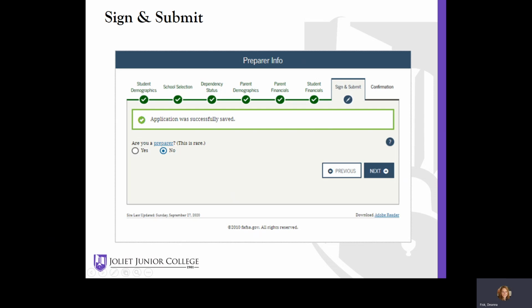I know those financial sections can be overwhelming. The good news is that once you finally make it through them, you are almost at the end of the application. You'll see now that we've moved to the Sign and Submit tab of the process.